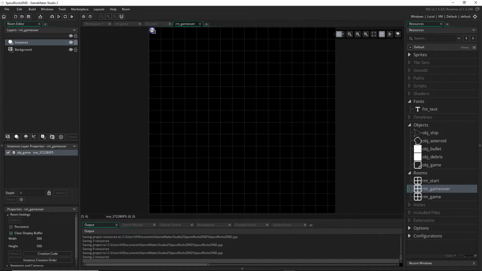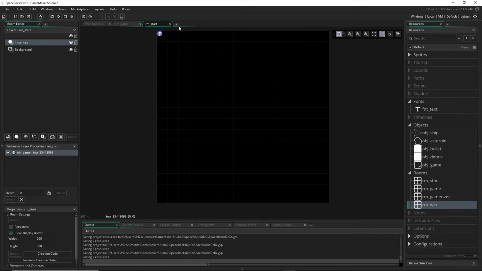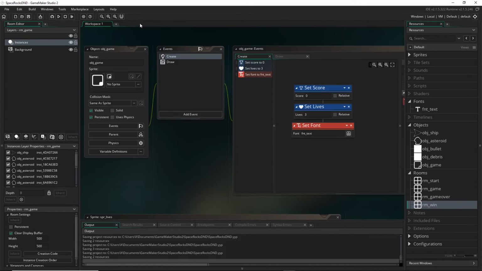And we'll just delete that game object. And one more time for RM win. All right, so that is our different rooms. And if you want, you can add different backgrounds to them and customize them a little bit, but I'm just going to leave them like that for now. And I'll just be drawing text in these different rooms.